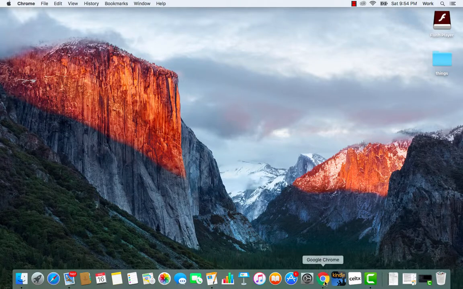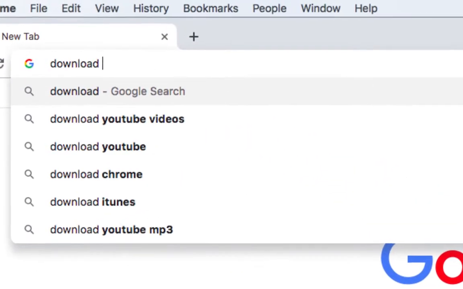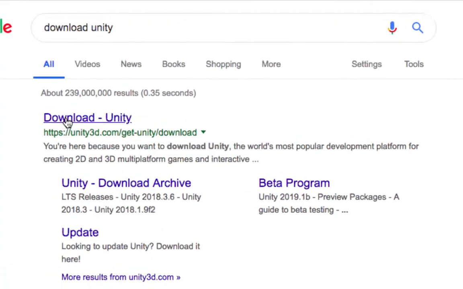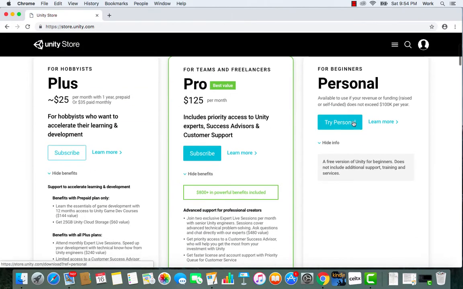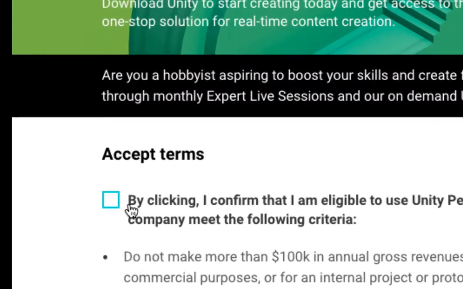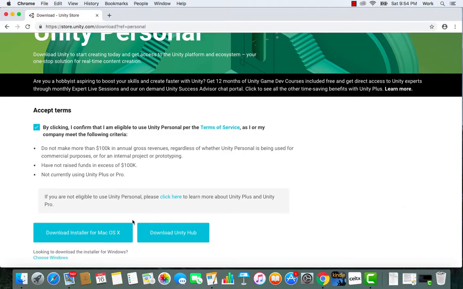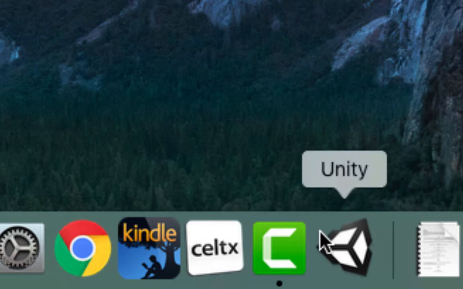First, we're going to need to download Unity. To do this, Google download Unity. Click on the link that says download Unity. Wow, you're nailing this already. From there, click on the link that says choose your Unity download. Let's go with personal. Lie about having read the terms of service, then download. 5 or so minutes later, bam, you've got Unity. You're basically a professional game dev already.